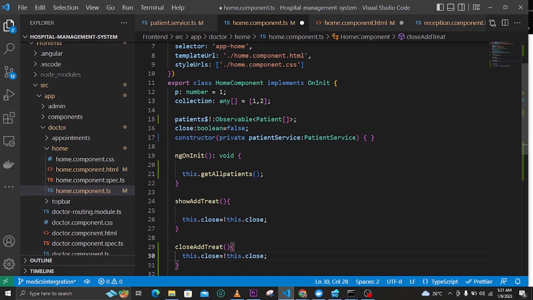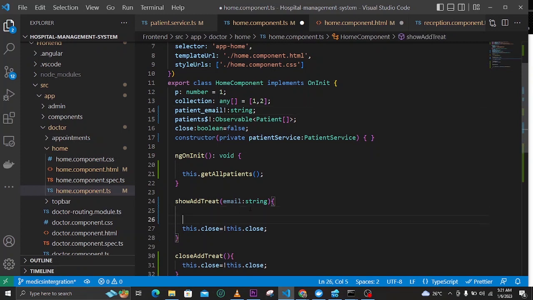So it will work, but now we need to accept the email, and this email is a string. So first of all, I need to create here a patient email, just like that, and this one is a string. I just want to make this nullable, and then after we get this email, we just say this dot patient email equals the email that we are getting. I'll show you why we need that.